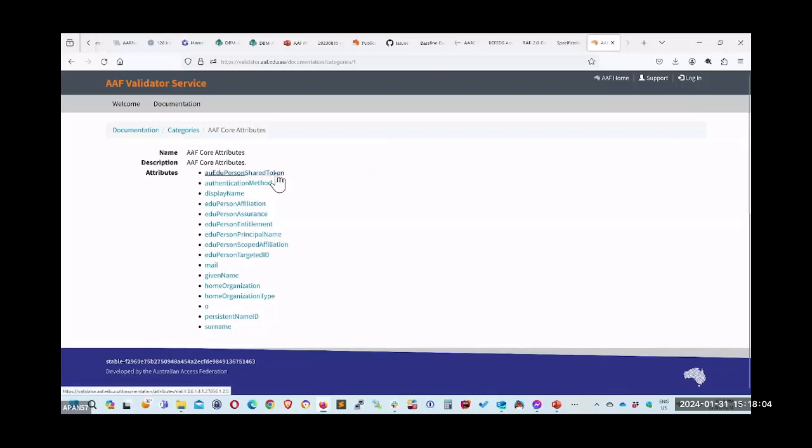We've got our shared token, and that's an equivalent to the pairwise ID. We're going to replace this Australian-only attribute over time with the new global pairwise ID. We won't be playing the same as everyone else. Authentication method's not really an attribute. It's really part of the authentication stream.